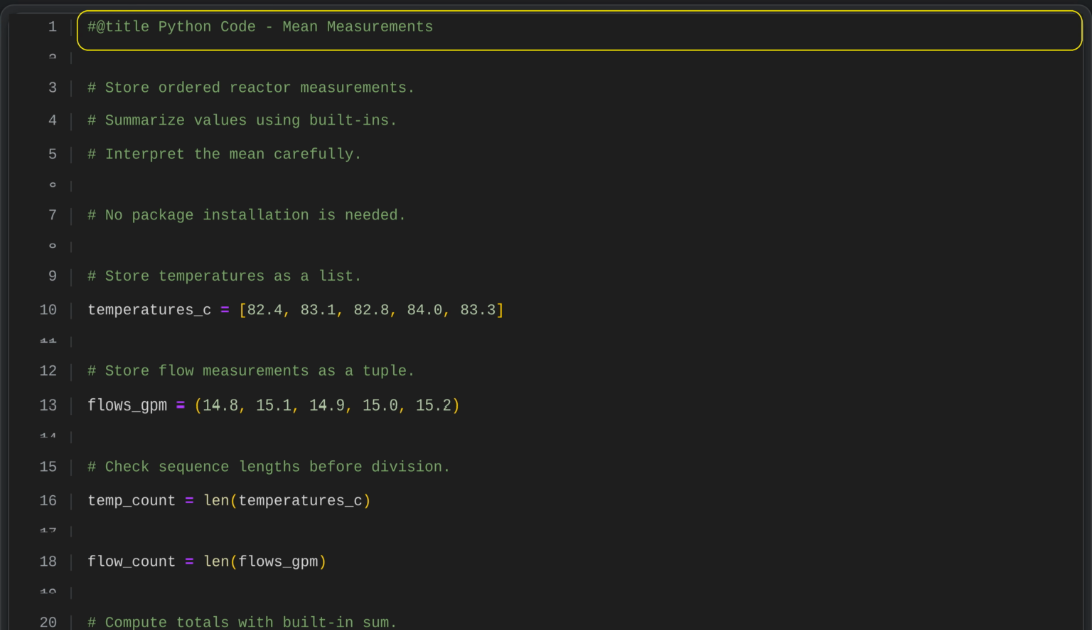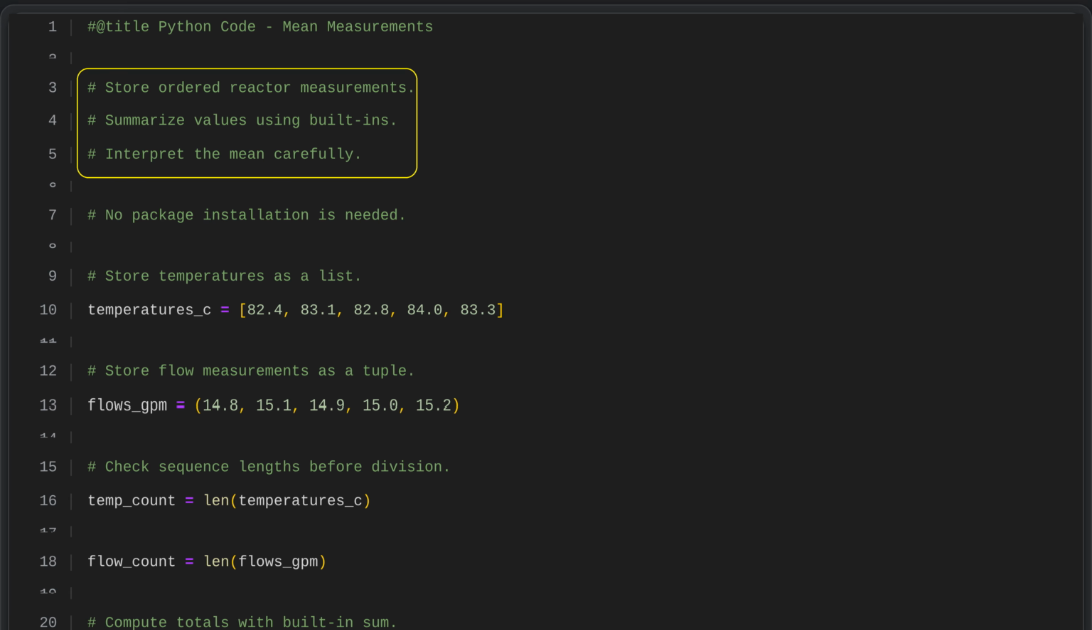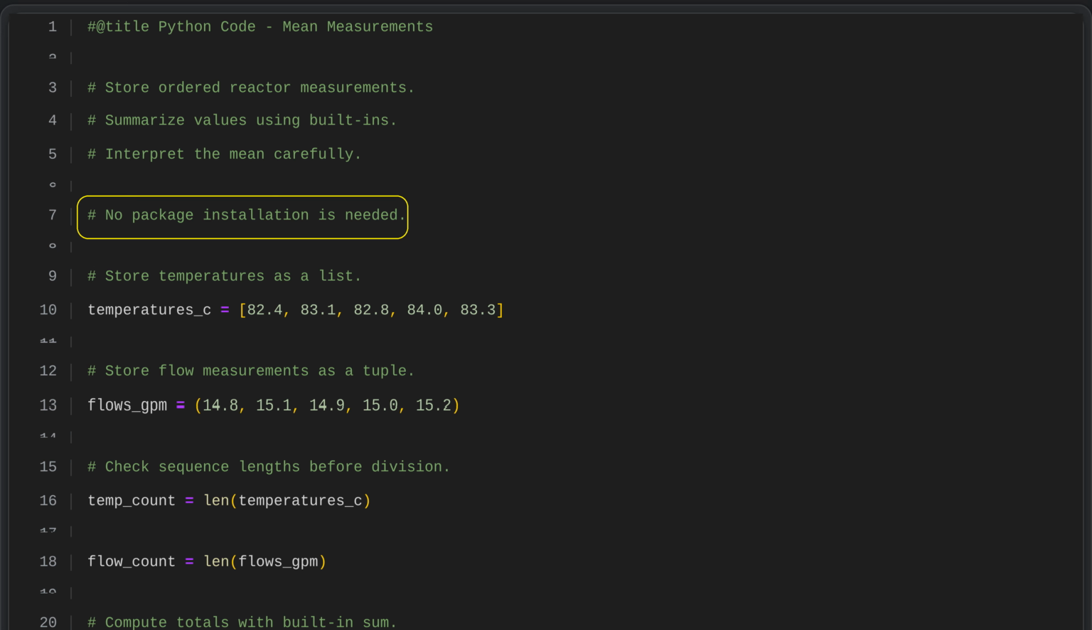Python code, mean measurements. Store reactor measurements in their correct order. Then use built-in tools to summarize the values. When reviewing the average, interpret it carefully so it reflects the data accurately. This comment explains that the script needs no extra package installation. It runs using only Python's built-in features, so it should work in any standard Python environment without additional setup.